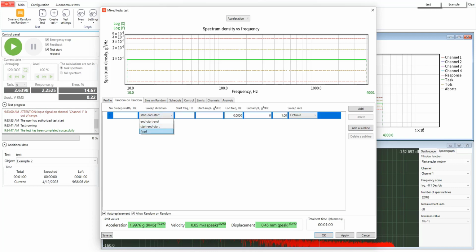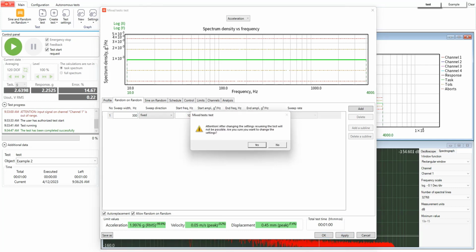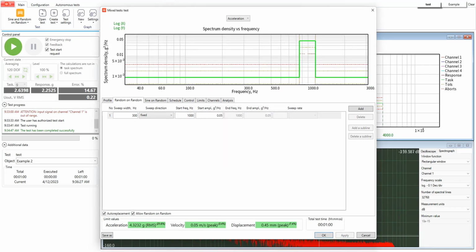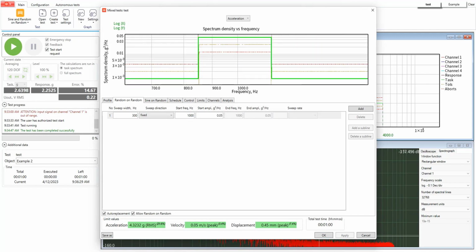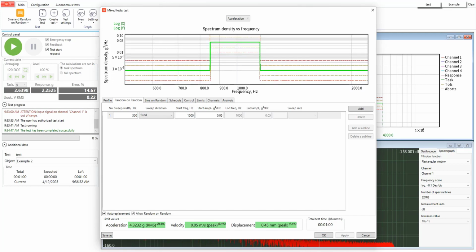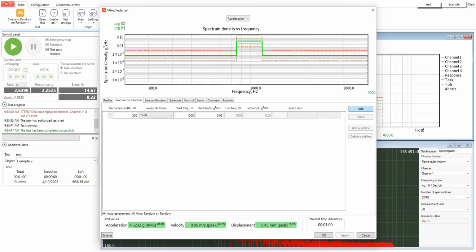Let's discuss all options. The first one is fixed. We need to enter the width of random, for example 300 Hz, and the frequency where this random will be placed. Let's set it to 1000 Hz. The amplitude will be 0.05 G squared per Hz. So you see that we got 1000 Hz in the middle of the waveform, and the range is from 850 Hz to 1150 Hz.